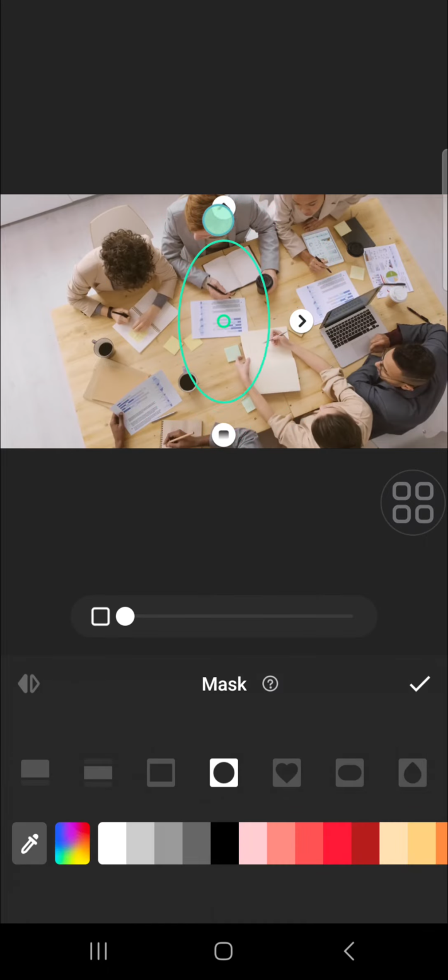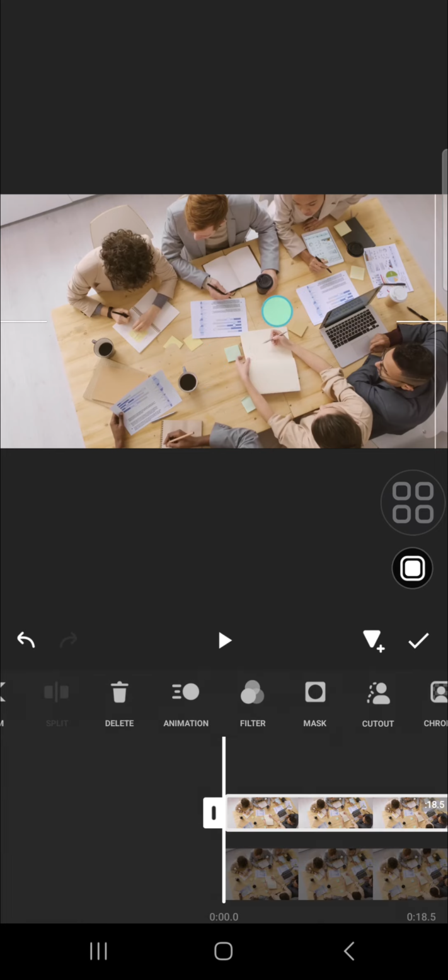Then we can take another part of the video to cover the unwanted object. I'm going to take this part, for example, because this part will be suitable to cover this object. Okay, once you're done, you can click on the check mark and then you can drag the mask to cover the unwanted object. Feel free to rotate it if you need. Okay, and I think it's done.